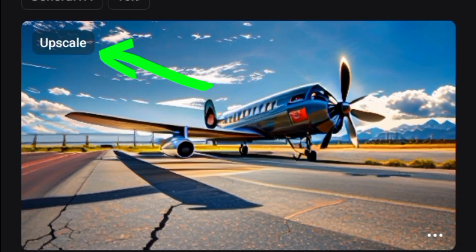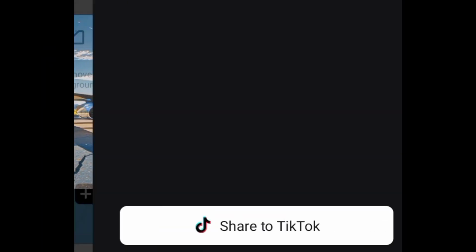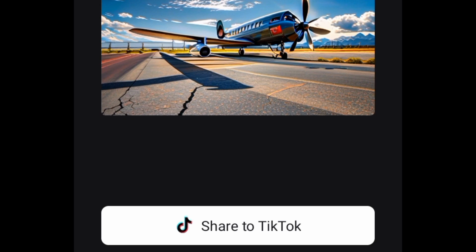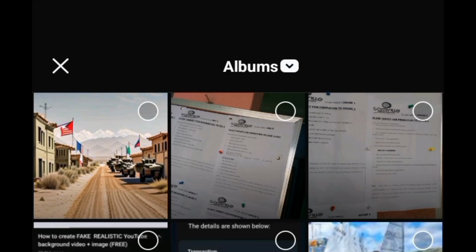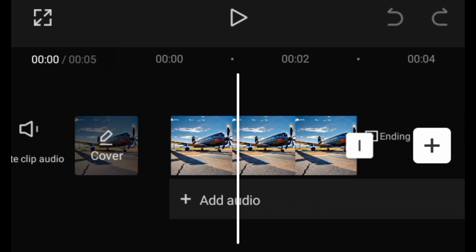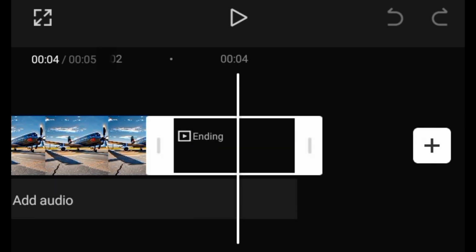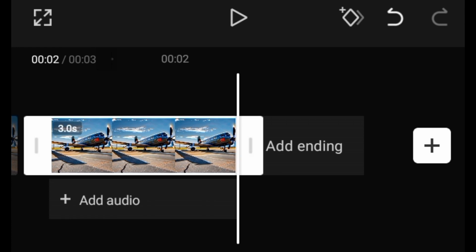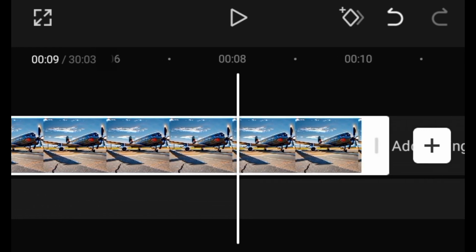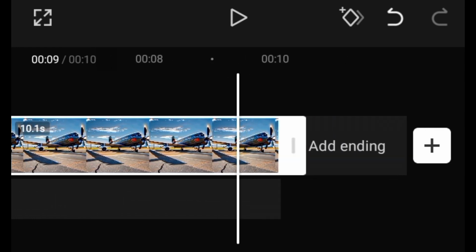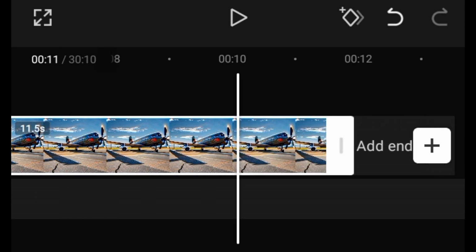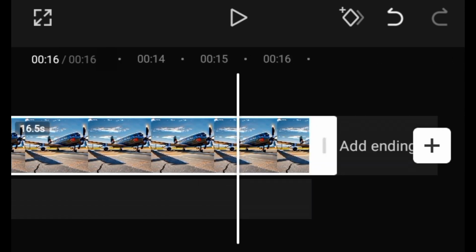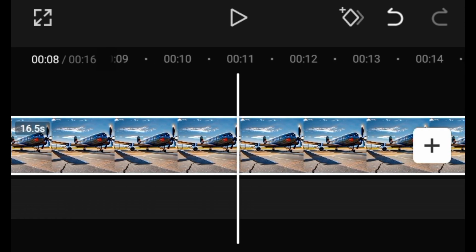Then you can click on the upscale button there to export it to other social media, or click on this image icon to select the picture you just generated and import it straight into your CapCut. You can delete this CapCut ending. Now you click on the picture you just generated. Drag the edge to extend the time frame of the picture to suit your original video length.